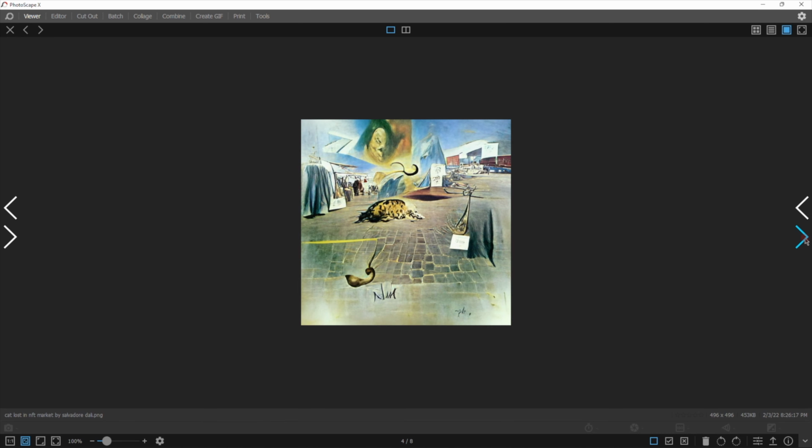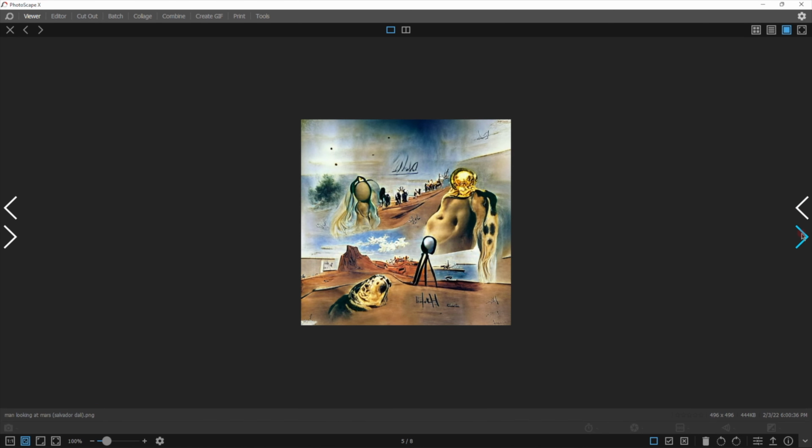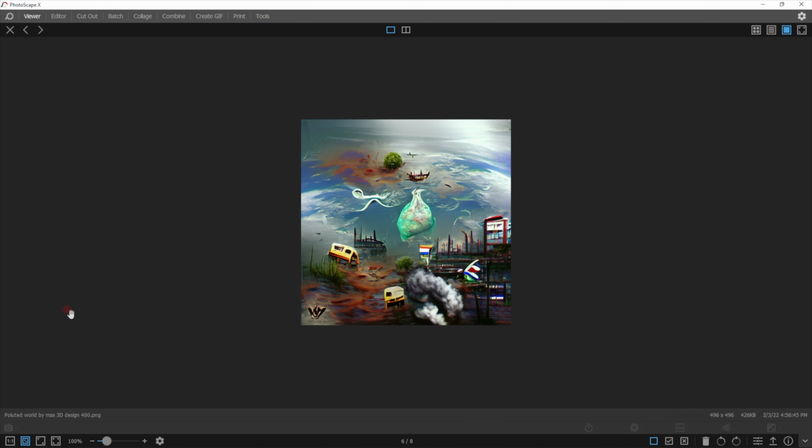The same words, cat lost in NFT market by Salvador Dali, and it gives us really Salvador Dali style pictures. So basically whenever you type in an artist, that will appear. Then this, man looking at Mars, Salvador Dali, kind of really mind-blowing art. You can look at it like endless. This I created without any artist, I just put polluted world, and by Max 3D Design is just how I call it.